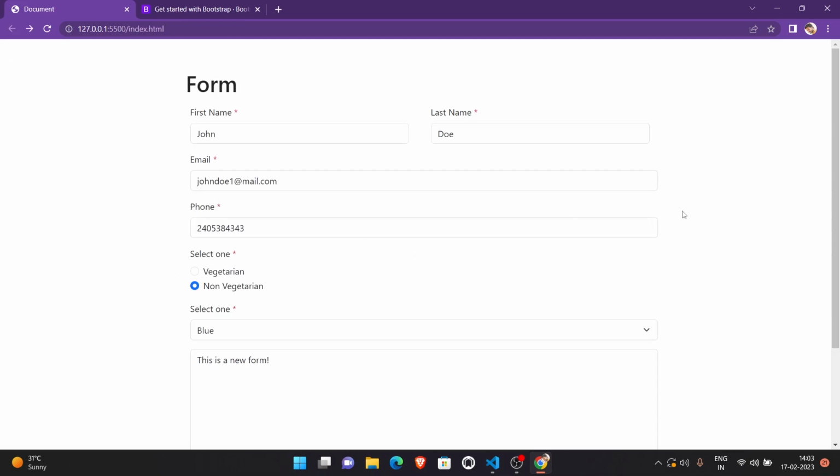Well, that's how you create a form with validations using only Bootstrap without any custom CSS required.